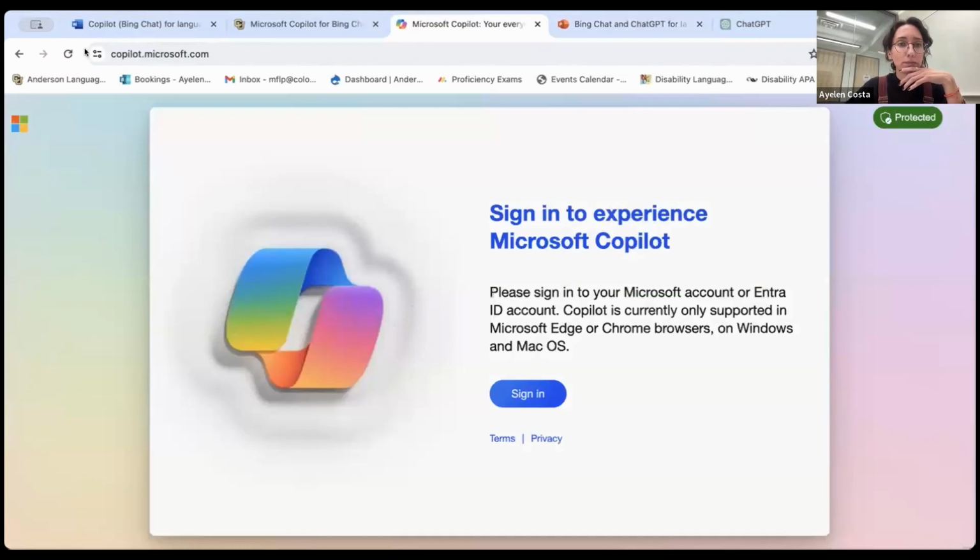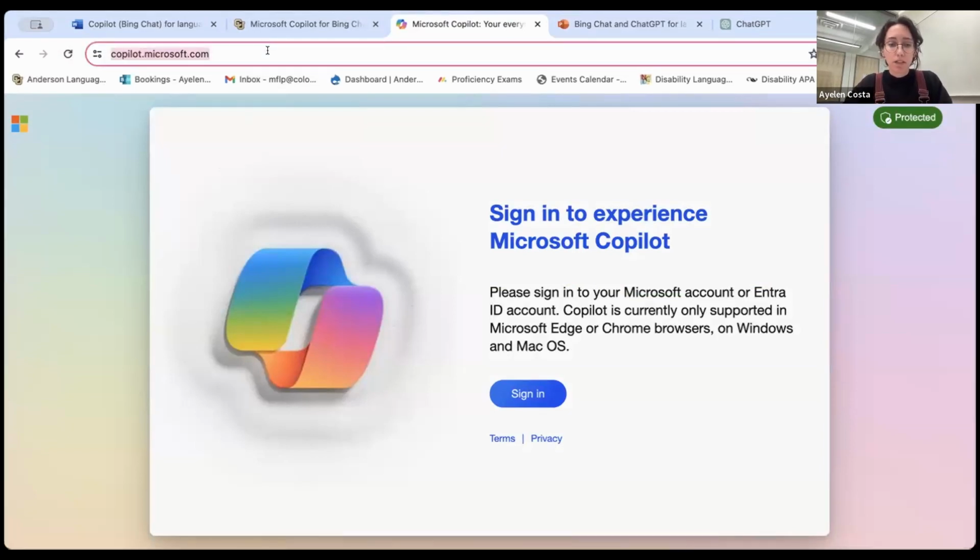If you go to, I got to move my little toolbar here. If you go to copilot.microsoft.com, I can put that in the chat. You got that one? Yeah, thank you. All right.